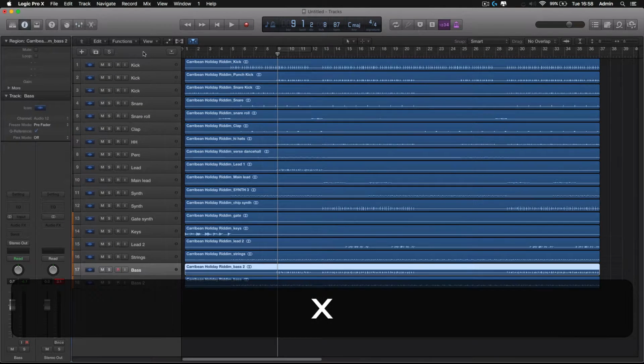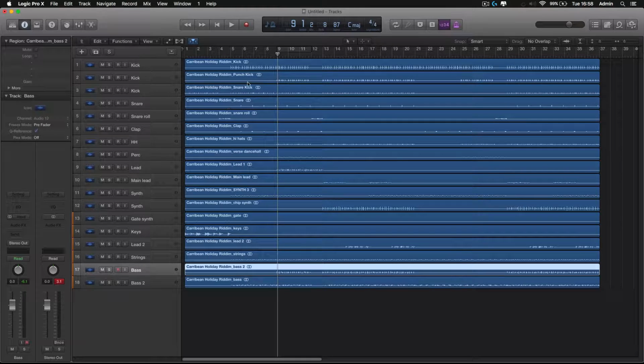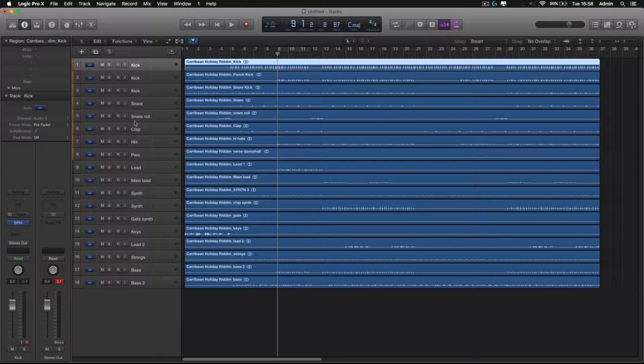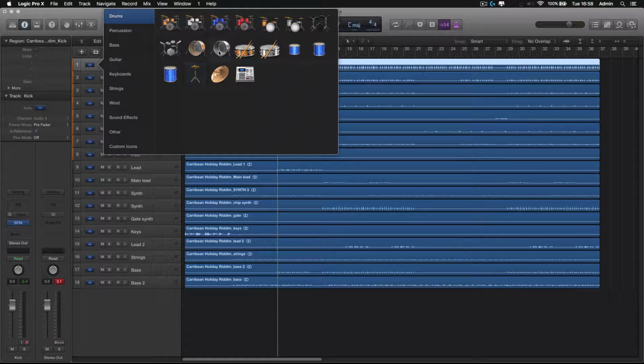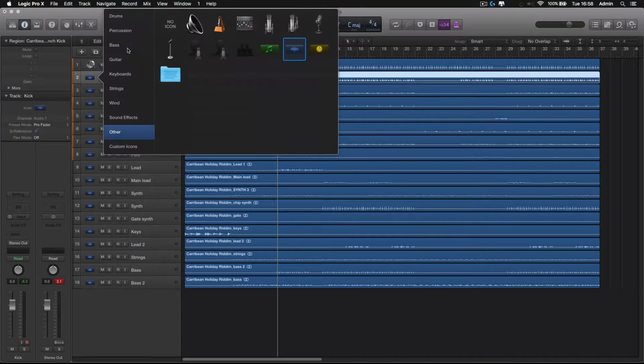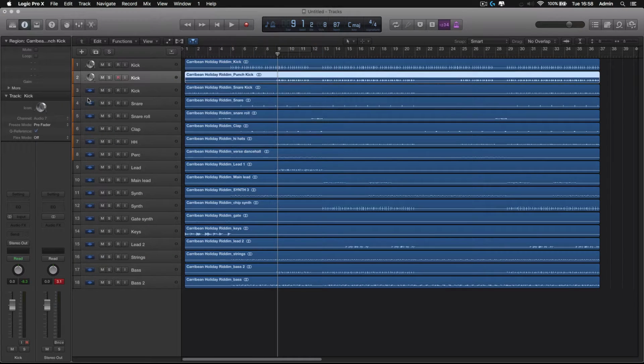That's great. Next thing I like to do, and you can do this in Logic, it's really helpful, is create an icon for each track element. So if you've got a kick drum, you right click and you've got all these images here. I can go and use a kick drum.